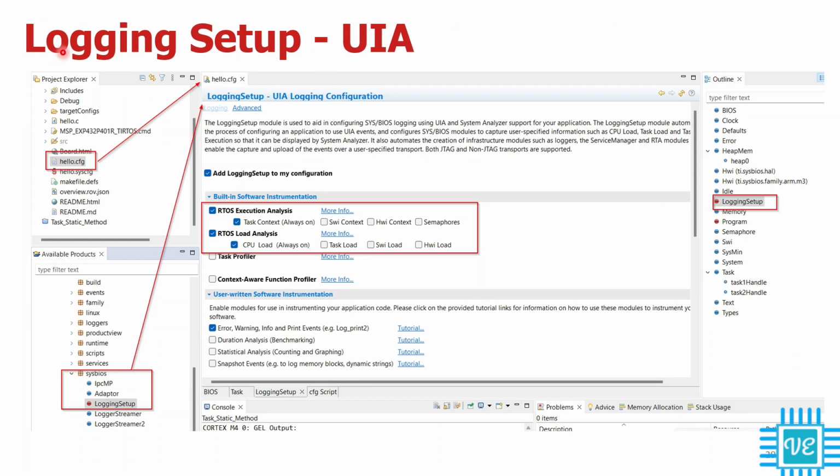Now, coming to the logging setup, how you actually set it up in a real-time application. In the project, we have a .cfg file. I have shown you in the last tutorial how to open this .cfg file using a graphical user interface: just right click on it and open with the XGCONF tool. Here you can see the UI logging configuration. You can read out these statements here. Once you open this .cfg file, you will also get the available products. You need to go to TI under SYS/BIOS, and here Logging Setup is there.